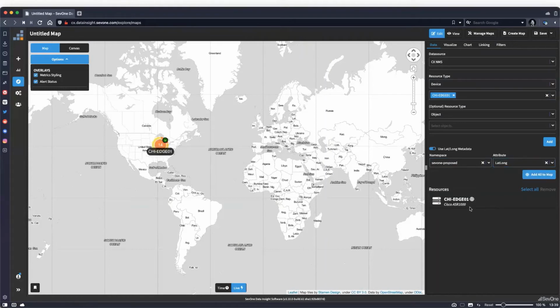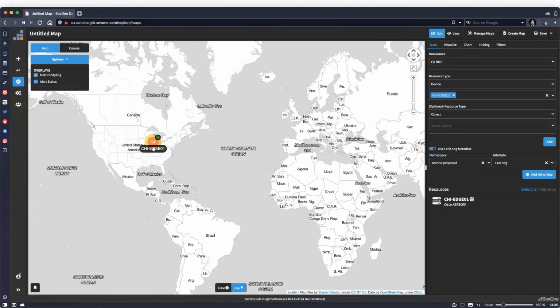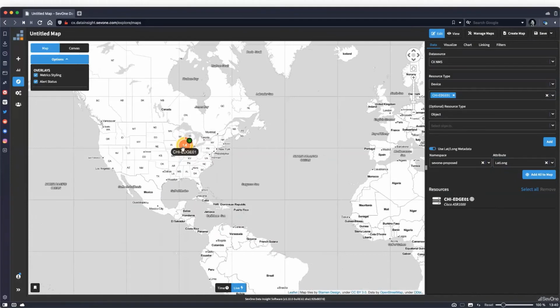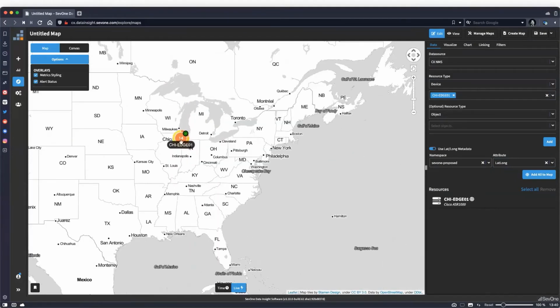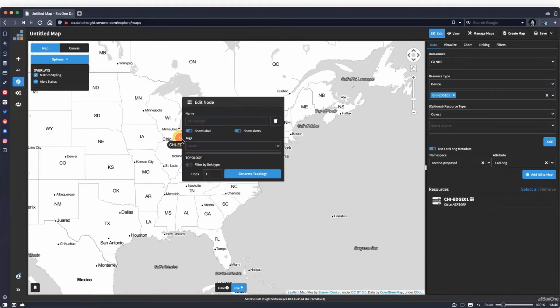So I can add that, and as you notice, it quickly came over and dumped this device right on into Chicago, where it belongs in the world. And so that's really nice because it actually dials in with or works in conjunction with those shortcuts that I was showing you earlier around generating topology. So I can come back here and I can say, hey, generate based on topology.